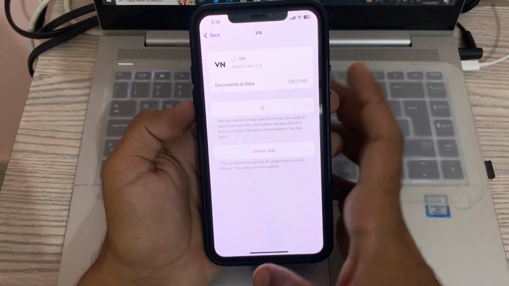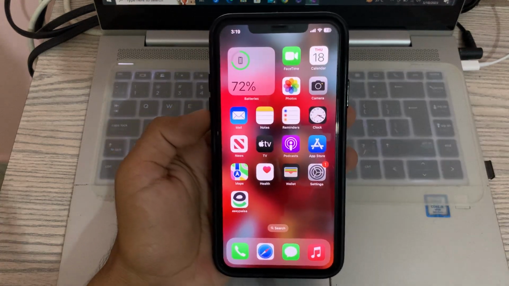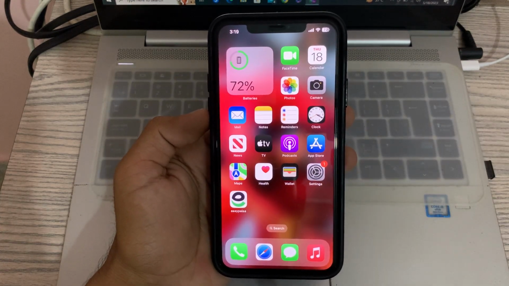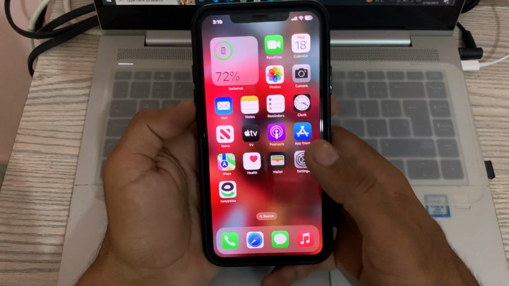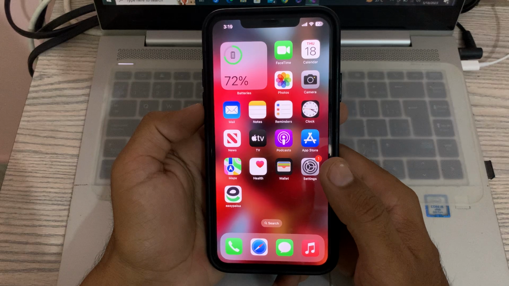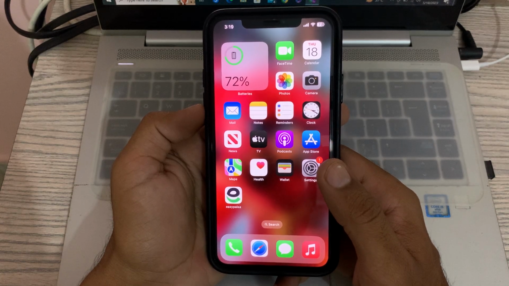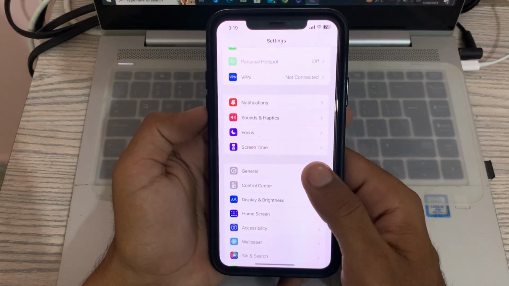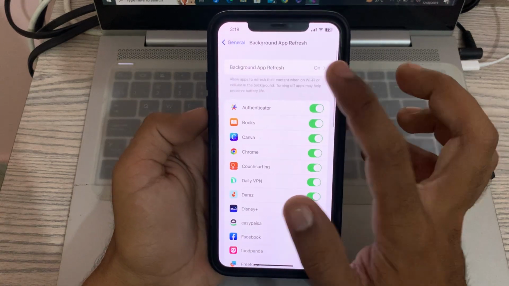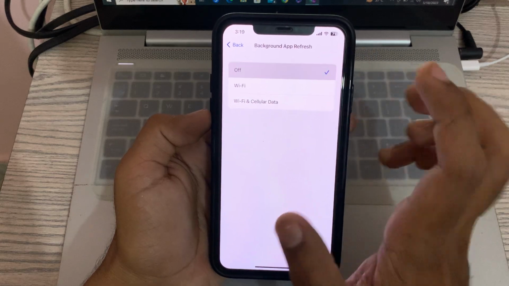Then tap on reinstall app. So guys, after this, the next solution is to disable background app refresh. Background app refresh allows apps to refresh their content in the background, which can sometimes lead to instability. To disable this feature, go to settings, scroll down, tap on general, tap on background app refresh, tap here and tap to turn this off.